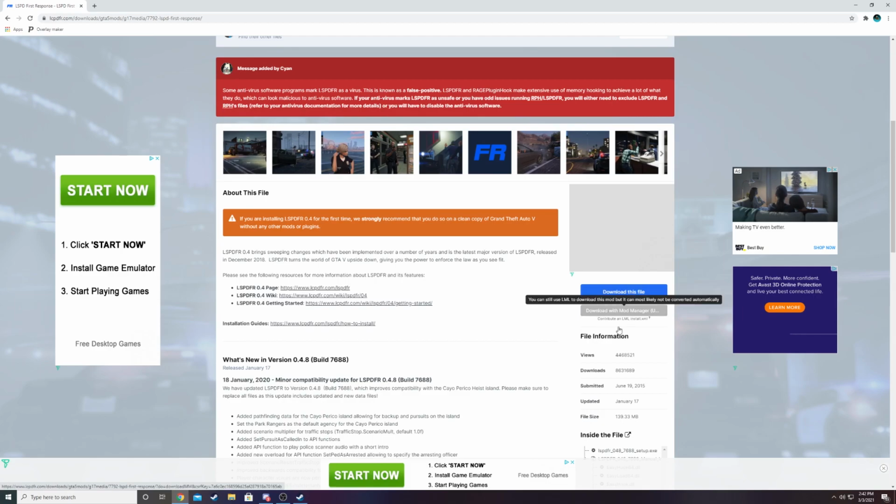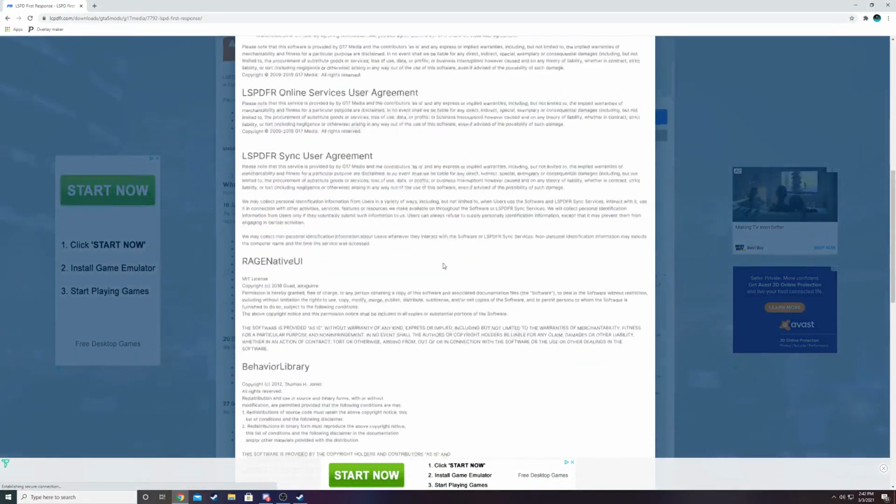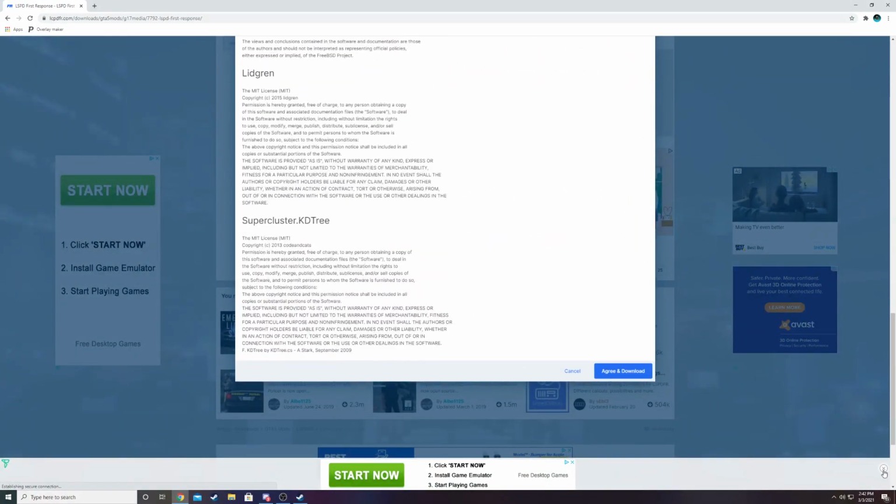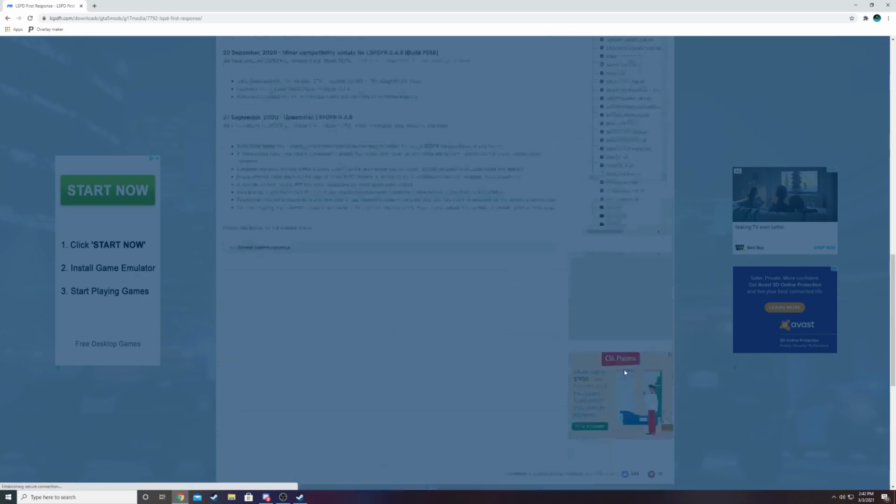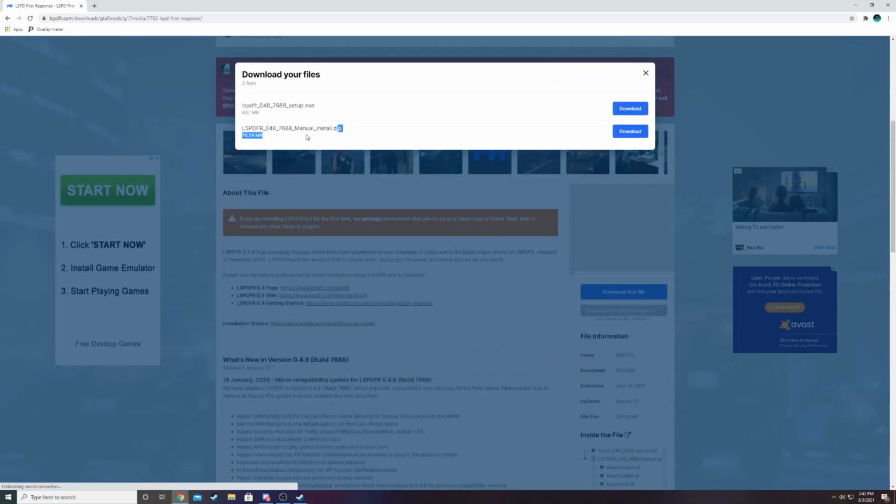So let's go ahead and hit this download button right here. You're going to scroll all the way down. You're going to hit agree and download. And do the manual install. Stay away from the setup unless you're more experienced with that. But you want the manual install.